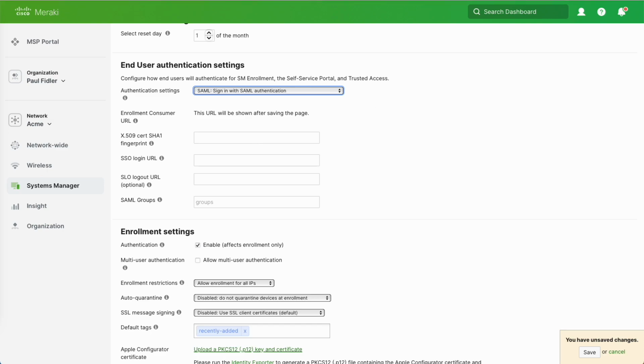I'm going to copy in the thumbprint from earlier. I'm going to copy the login URL from earlier as well. And lastly, the logout URL. And lastly, we're going to put in groups in here. And we'll click Save.